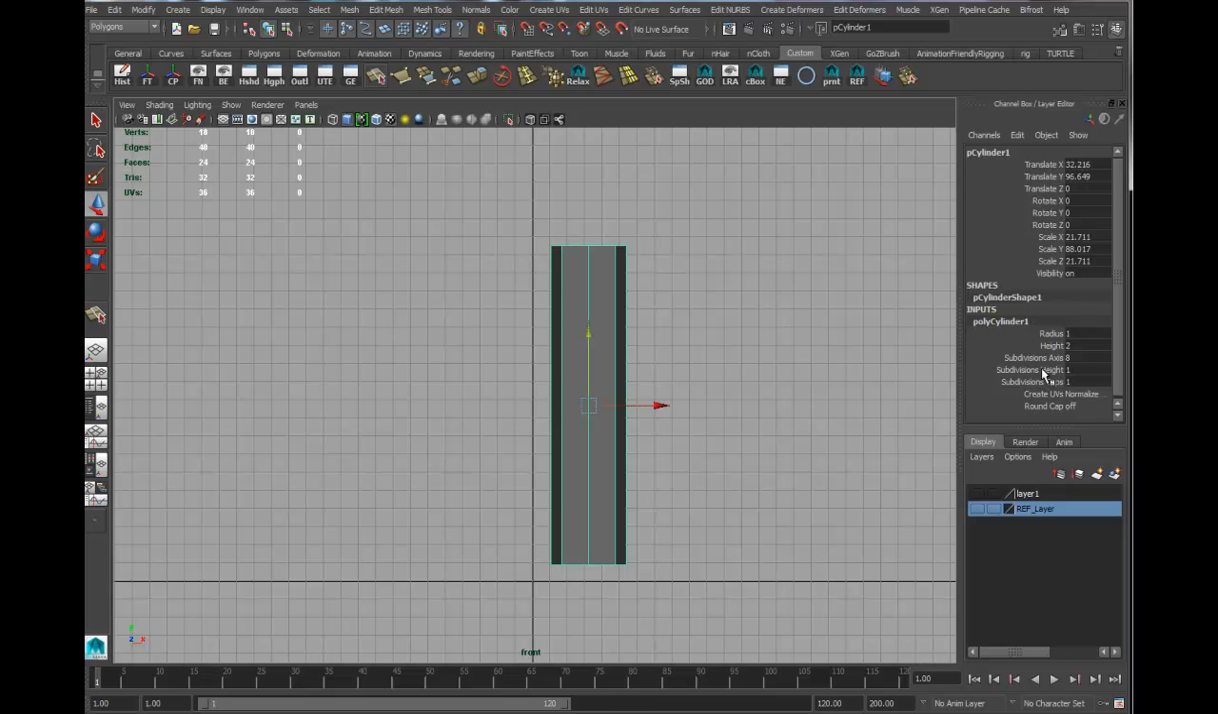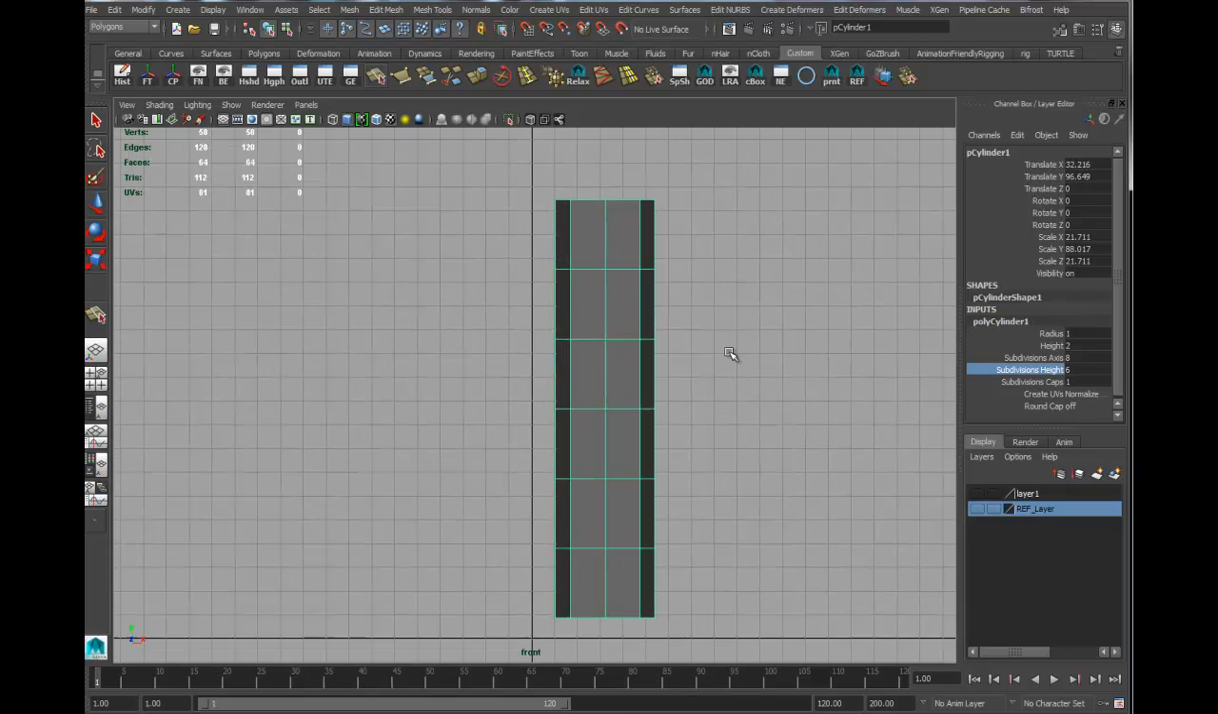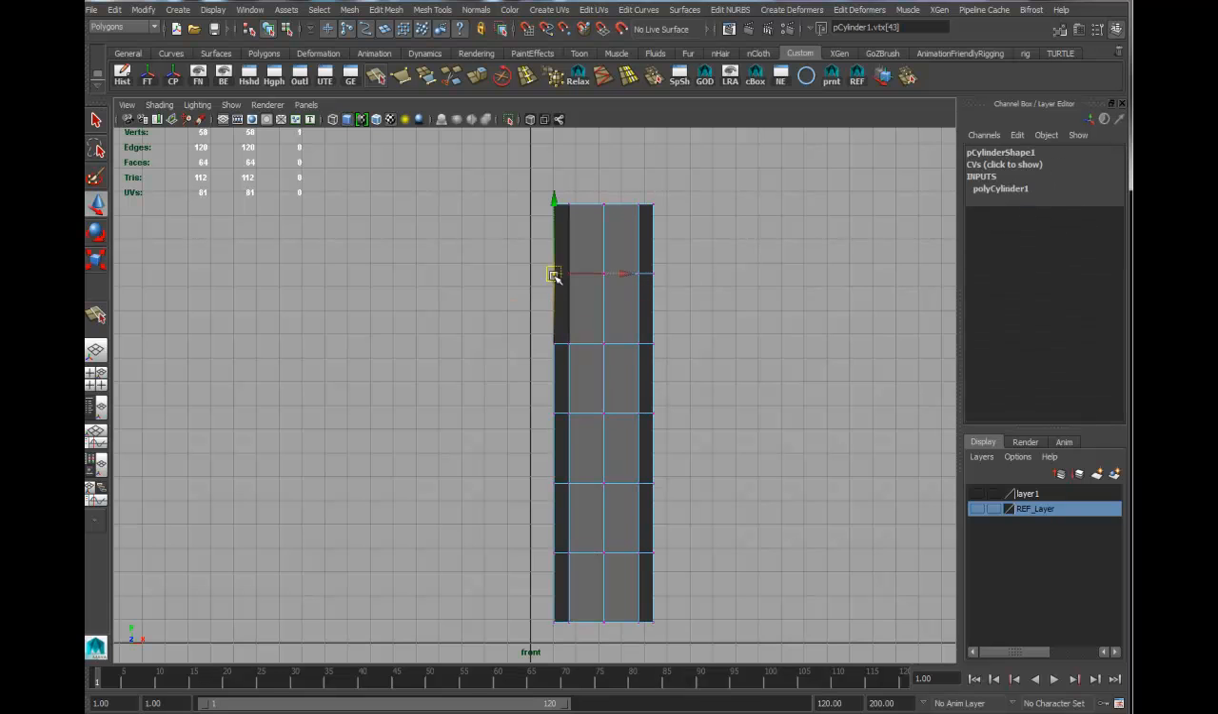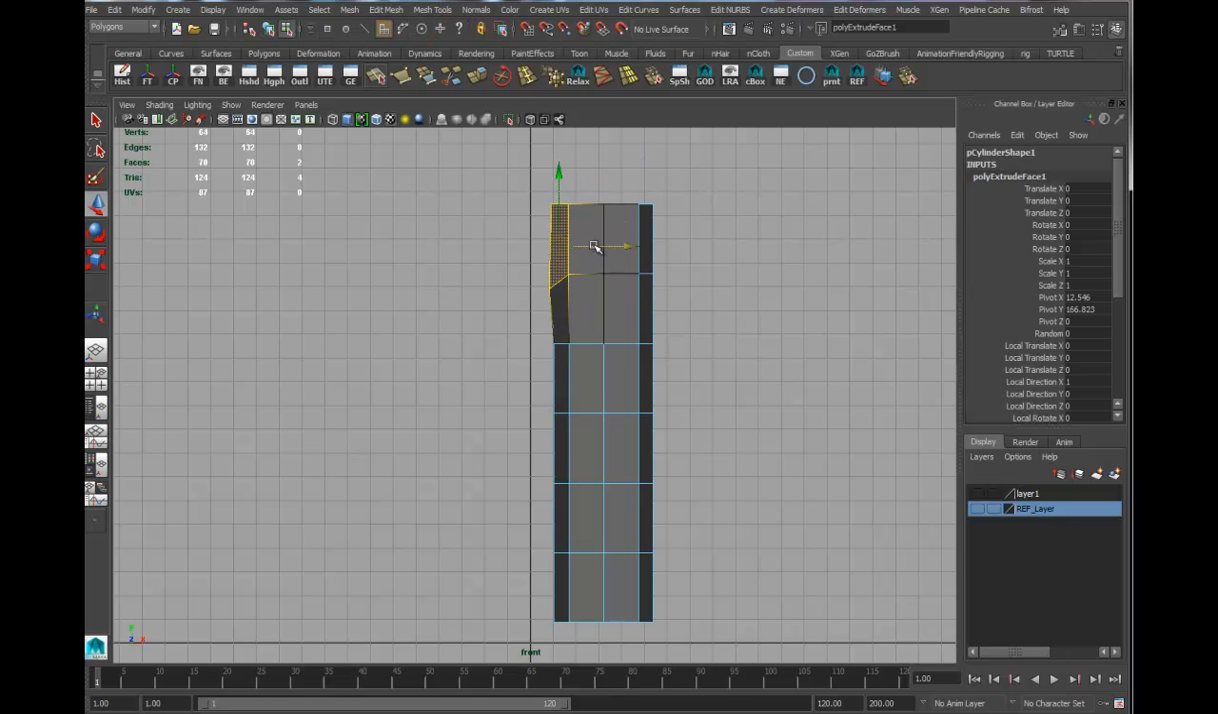Great! And I'm going to give myself some subdivisions in height. Let's go for 6. Okay, cool. I'm going to pull this one down a bit. I'm just going to take these two faces right here and extrude. Switch to my move tool, and I've got to turn on my soft selection. When I have the move tool on, if I hold down X, I can snap this to the grid. There, it's flattened out.